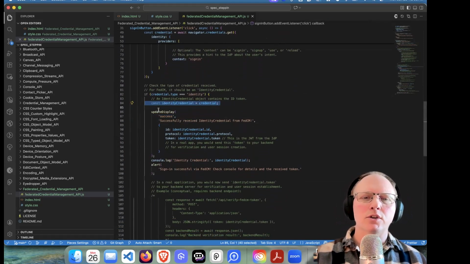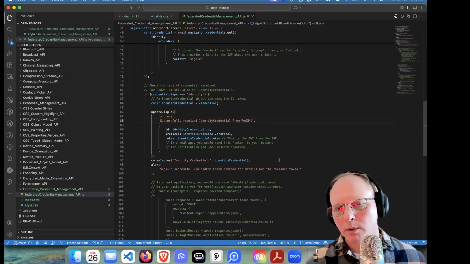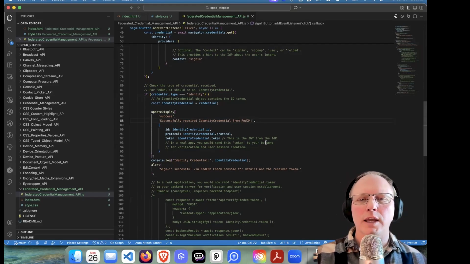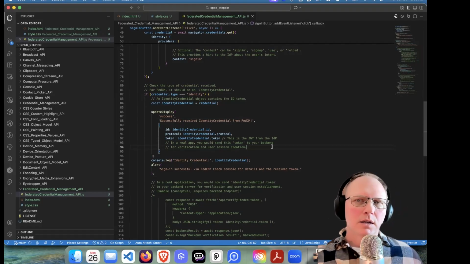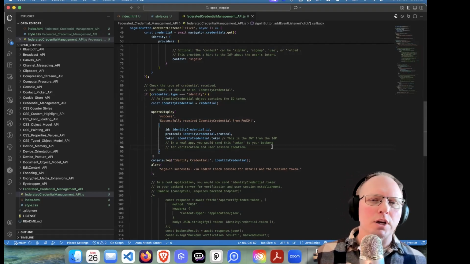I grab that credential success. It's been received, and then it populates the ID, any of the protocol, and the token that I can use. It's a JSON web token. And so if I was using this in a real application, like I note there, I would send that token to my back end for verification, and then I would create that user session, like on my Node server or something like that.